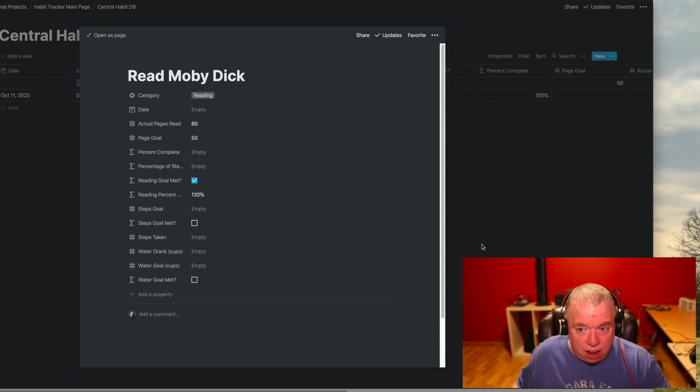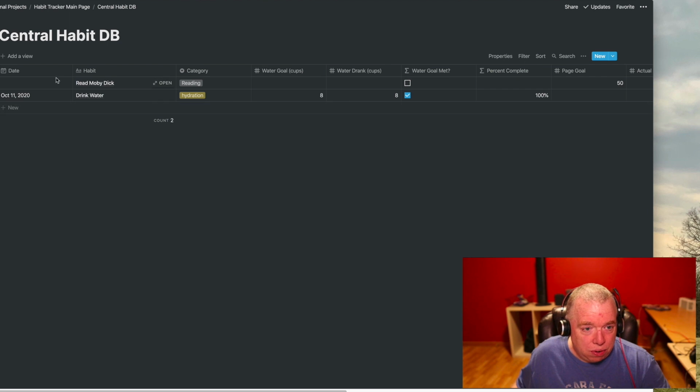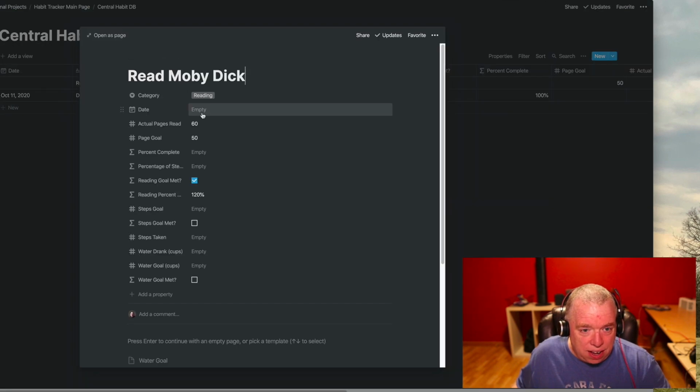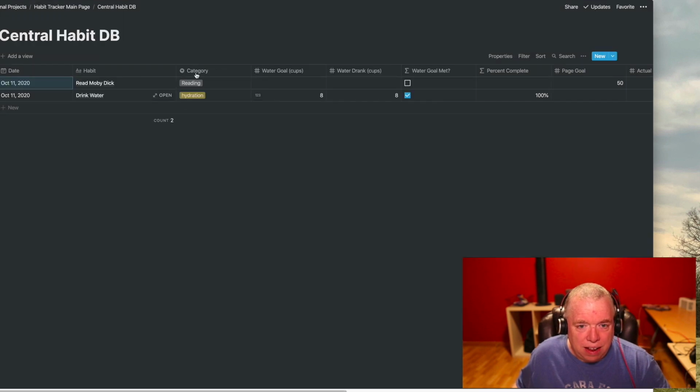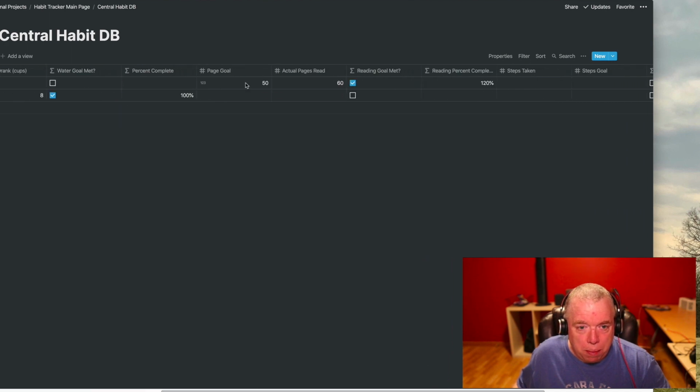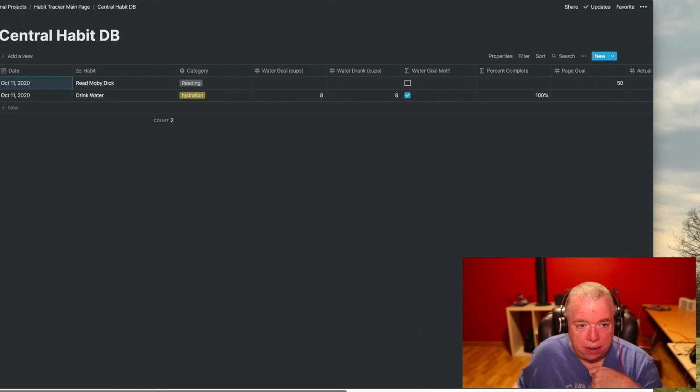So now I click off, and you can see, oops, I forgot to give it a date. I can actually come in here real quick. So let's say this was also today. And as you can see, now I have a reading option and a hydration option for that day. And you can see everything's populated. My page goal, my actual pages read, whether I exceeded my goal, which I did, and then my percentage of completion. All of that gets populated.